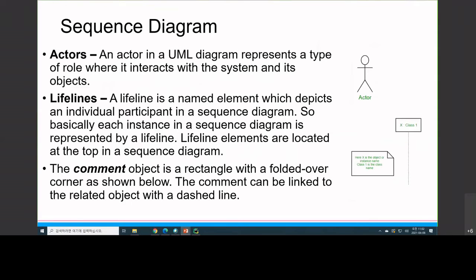So the actor means the object, the one who wants to interact. For example, user, or manager, administrator, student, teacher, professor. Okay? So the person can be an actor or any kind of system. It can also be an actor.